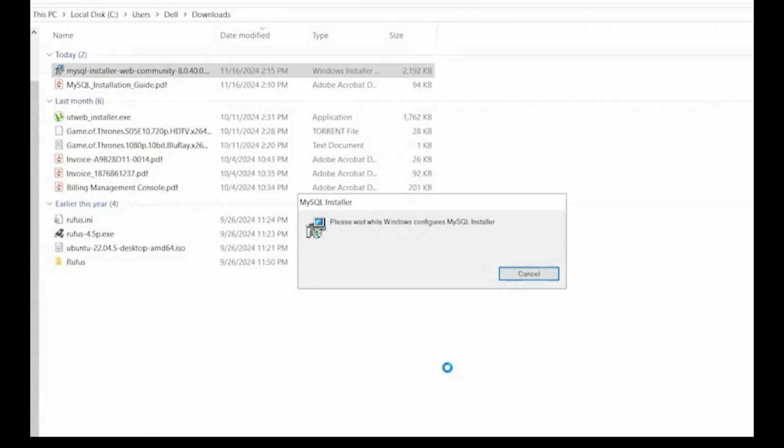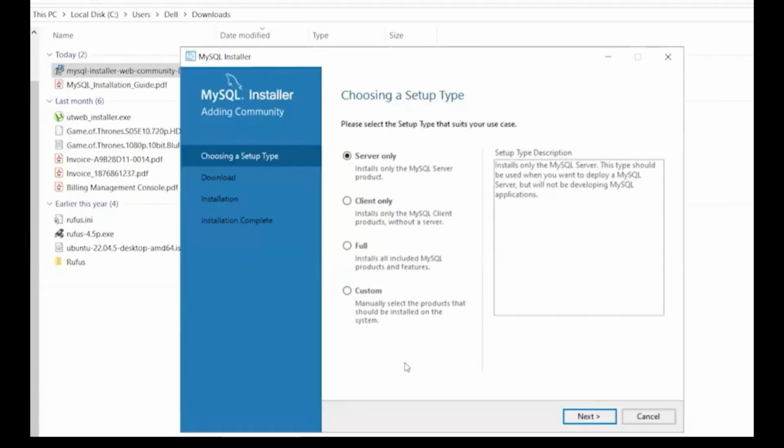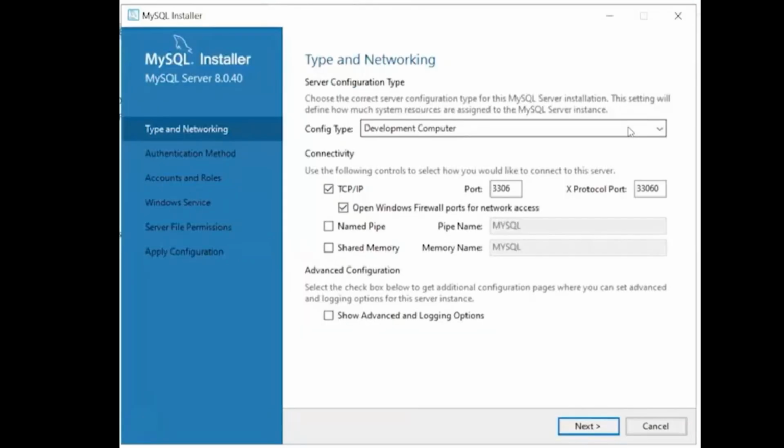And let's begin. Download that installer, Web Community Edition 8.0.40, and double click that. When we get the installer open here, we can see how it is going to work step by step. First, we have to choose the server only option. If you want to install both server and Workbench client together, then you can select the full. I'm selecting the server only.